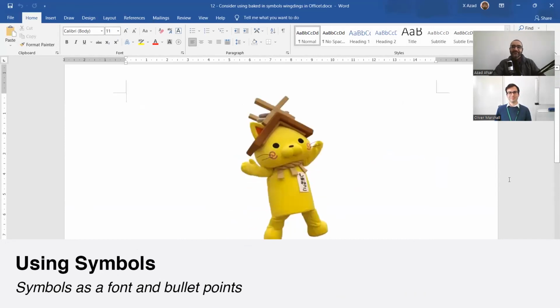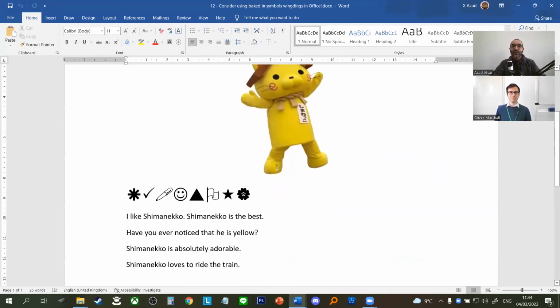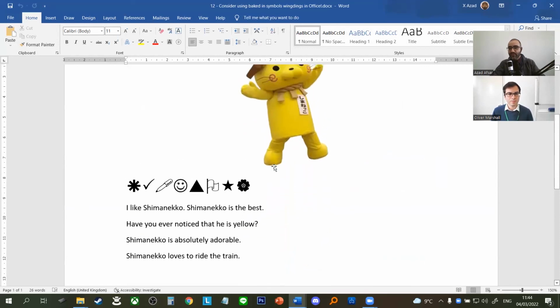Okie doke. The next tip I want to talk about is using symbols within your worksheets. So here we have Shimane once again. We have an adorable poem about him. And then above him, you can see that these are symbols. You're probably wondering, what are symbols then?